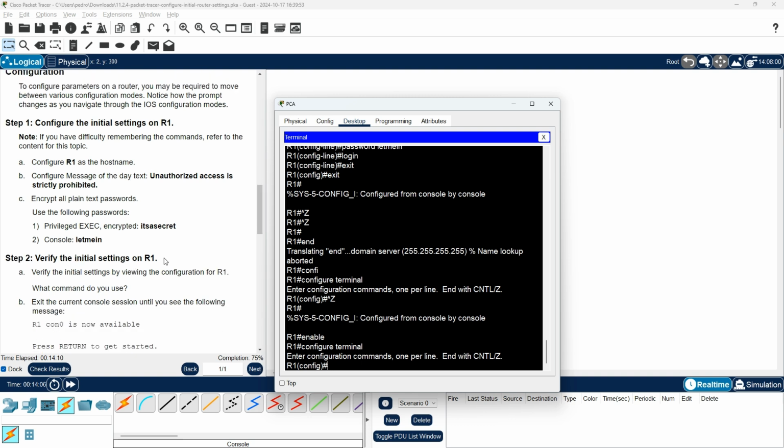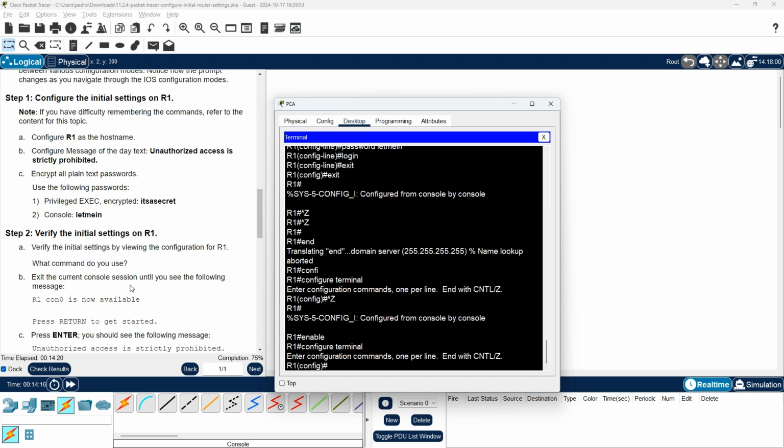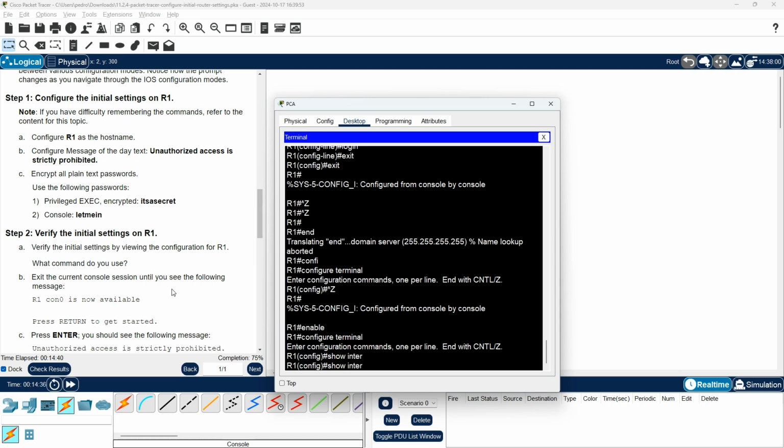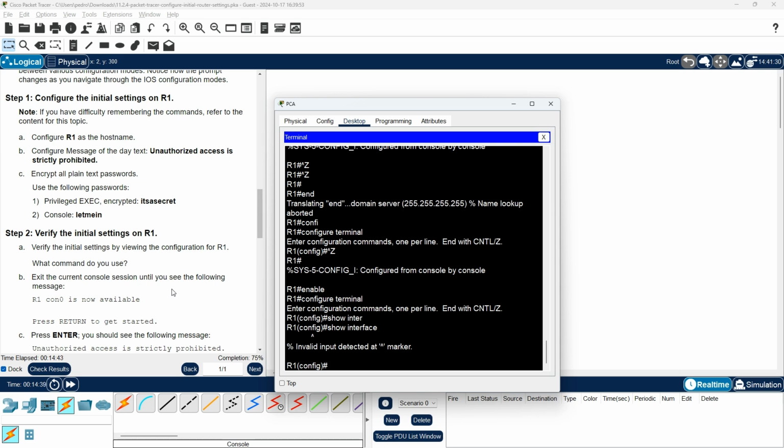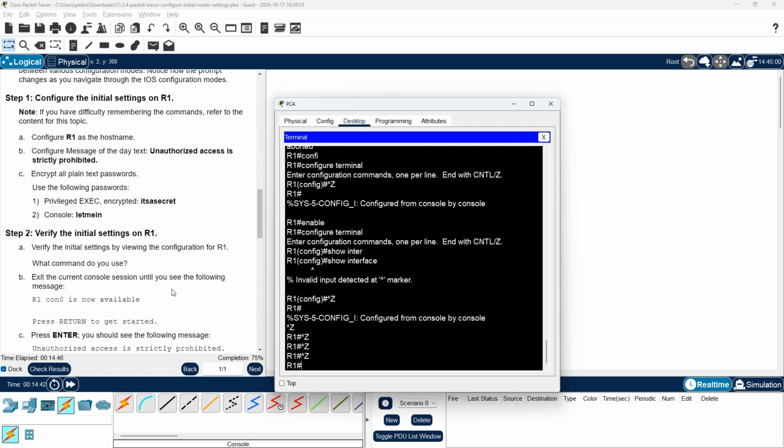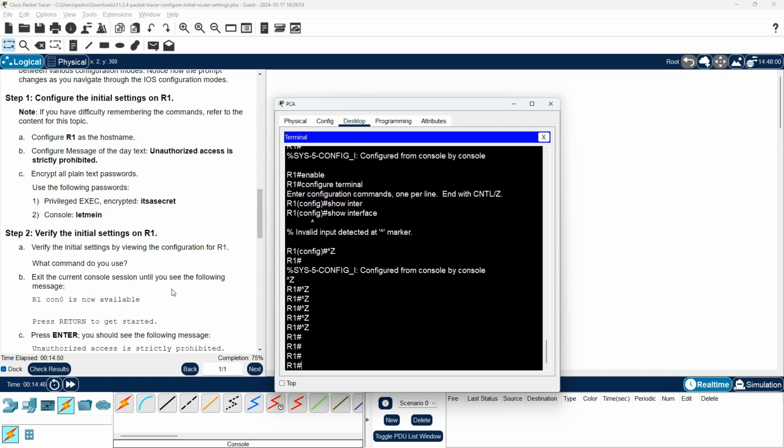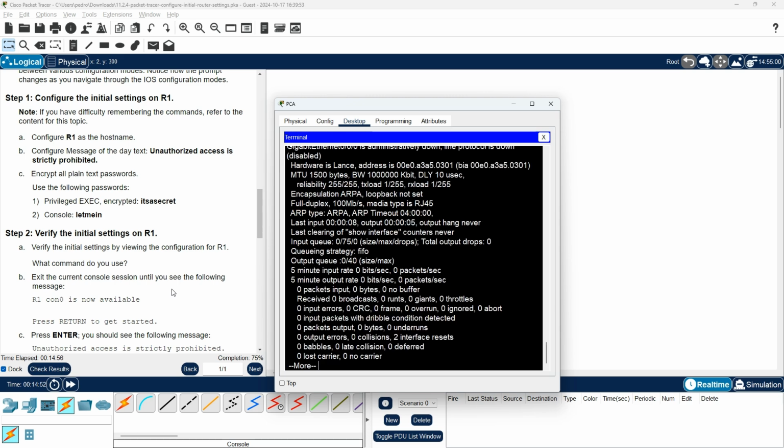Verify the initial settings on Router 1. Verify the initial settings by viewing the configuration for Router 1. What command do you use? Exit the current console session until you see the following message. Okay, the command show interface. Show interface.